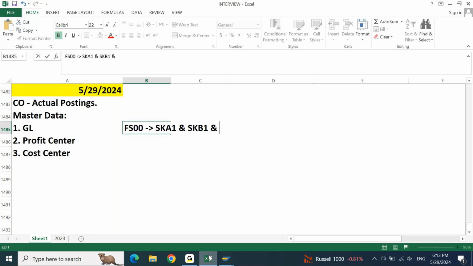CSKA or CSKB? CSKA, and the other one? B. CSKB. Are these correct tables for cost element, primary, secondary? Yes, yes.